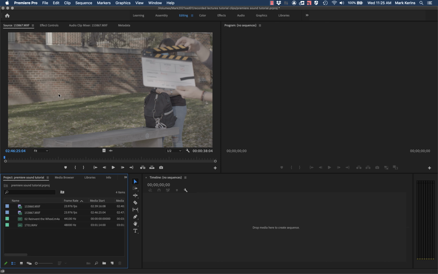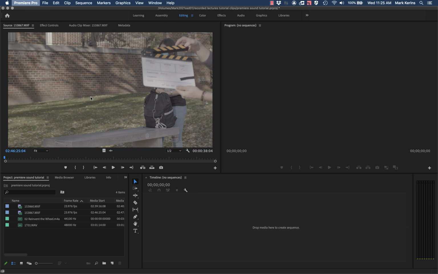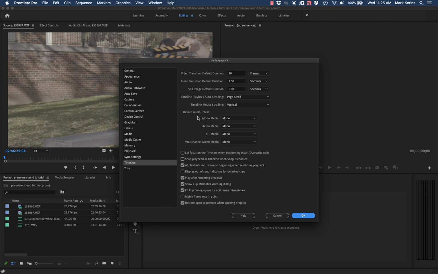So first I want to point out a couple settings that might be of use to you. I'm going to show these on the Mac. They would be in the equivalent places on a PC. First off, under the preferences, if I go to timeline, you'll see I have all these different settings. And just one thing to check here is this default audio tracks. This will tell you when you bring in audio, by default, how is Premiere going to treat that?